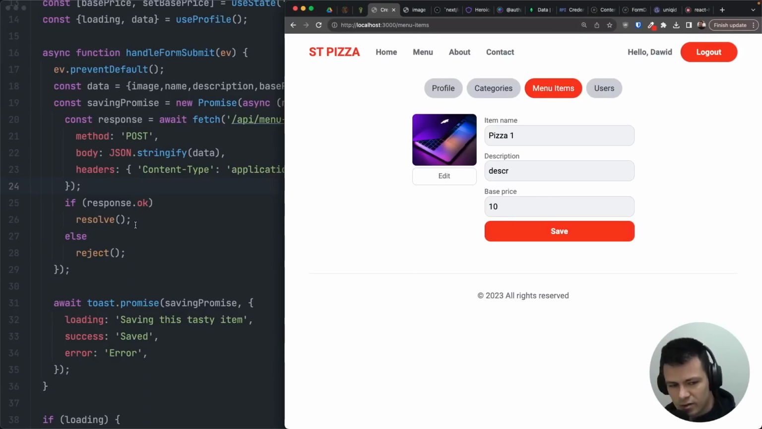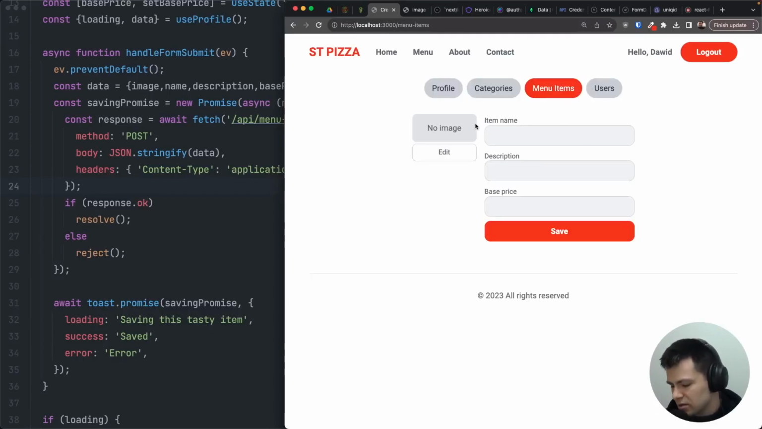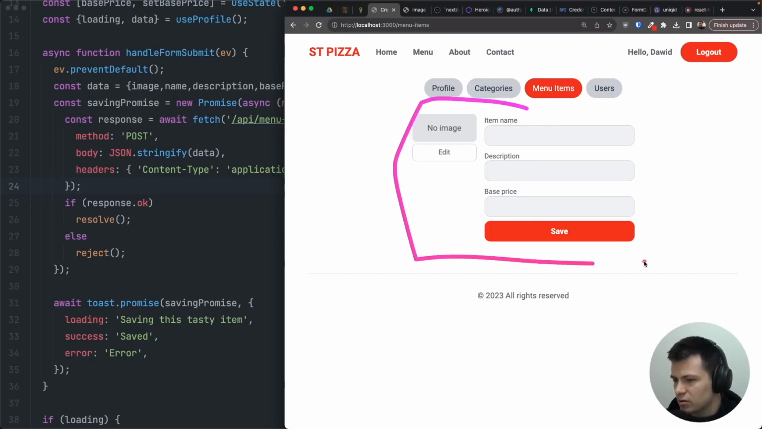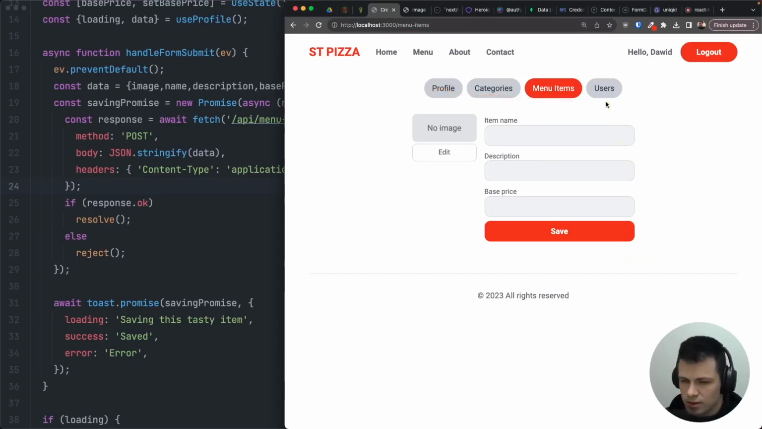So the next thing will be so we can list them somewhere. When we enter this page, let's go back to categories. When we go to menu items, first maybe we should see a list of all menu items, and this form should be actually somewhere else, like /menu-items/new or something like this. So yeah, this is what we need to do next.